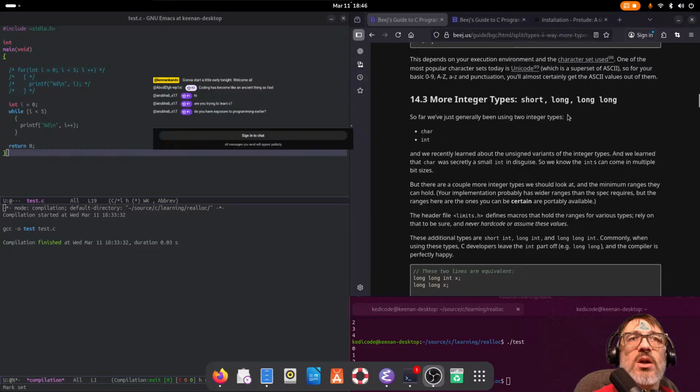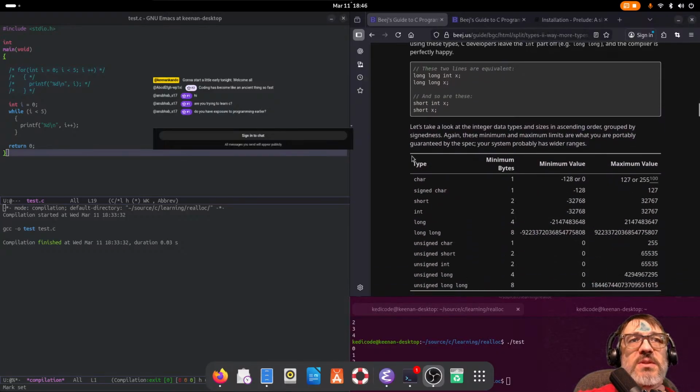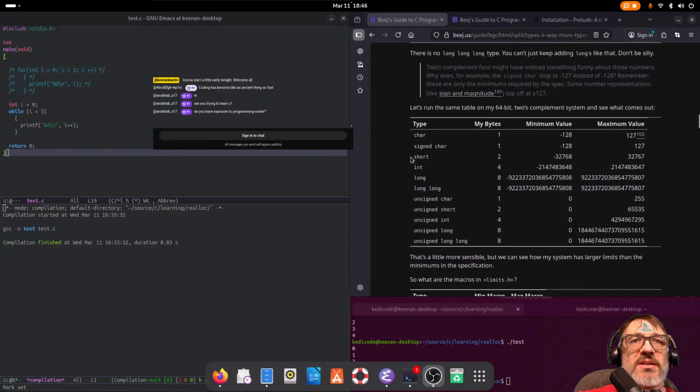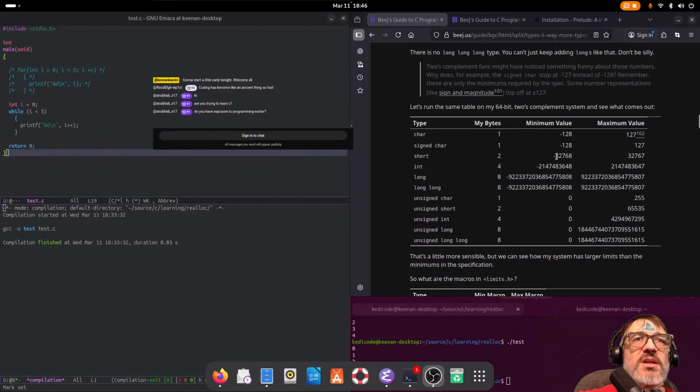More integer types: short, long, long long. So far, we've just generally been using two integer types. Okay, we're going to skip through all that. Short is 16 bits.